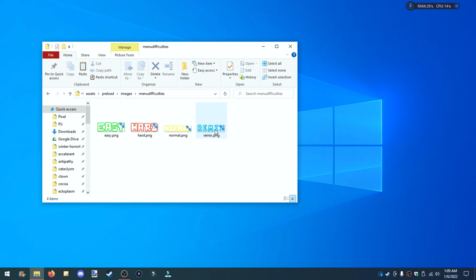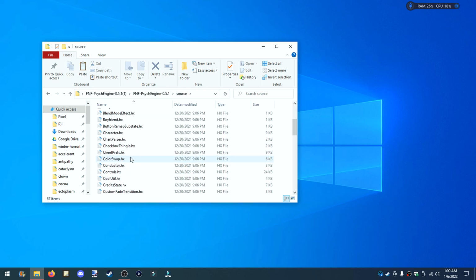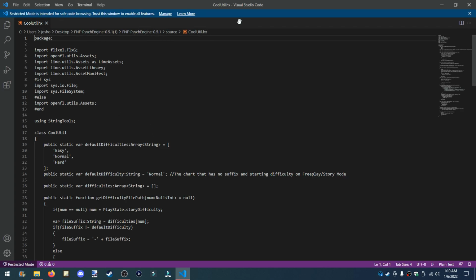So now that we have the little graphic for our Remix, we're going to head back really quick and we're going to go into Source. And we need to look for coolutil.hx right here. You can open this with whatever text editing program you want. You can probably even use Notepad if you want. I'm just using Visual Studio Code because that's like a free thing you can get.